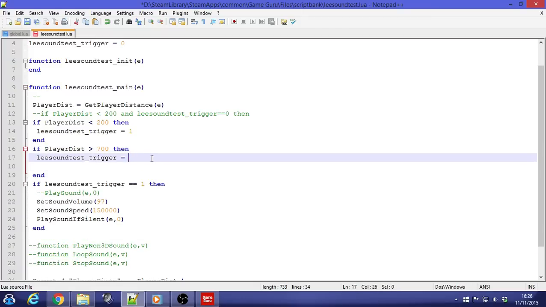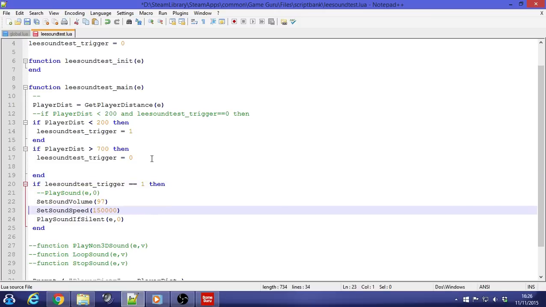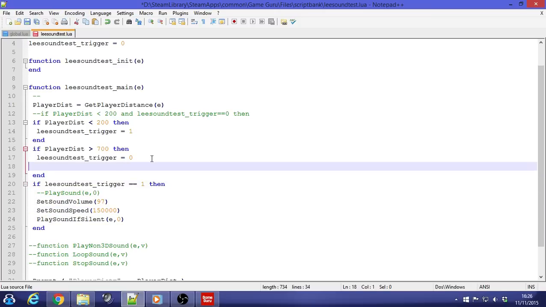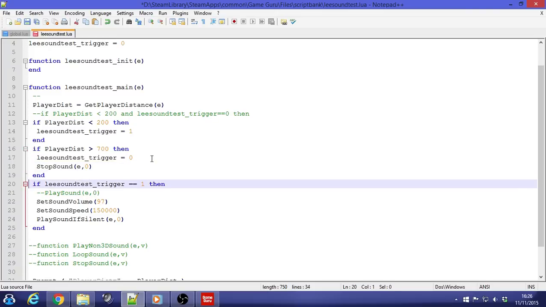Not only do we need to set the trigger to 0, just so it would stop constantly playing the sound, but you also need to stop the sound immediately. And V is, of course, whether it's 0 or 1, so we want to stop sound 0. And even if it's in the middle of its growl, this will actually stop it, which we're going to demonstrate.